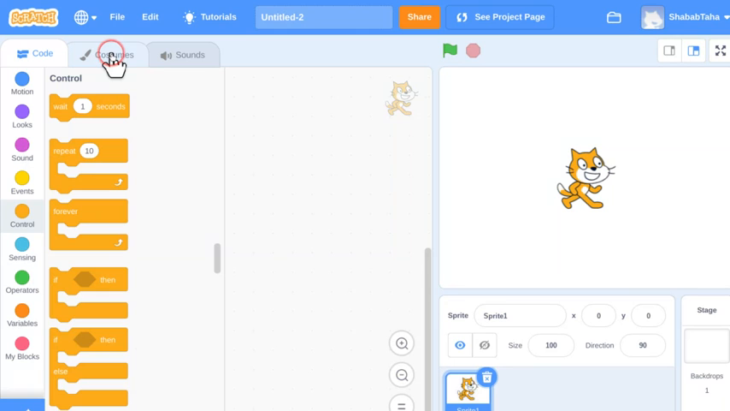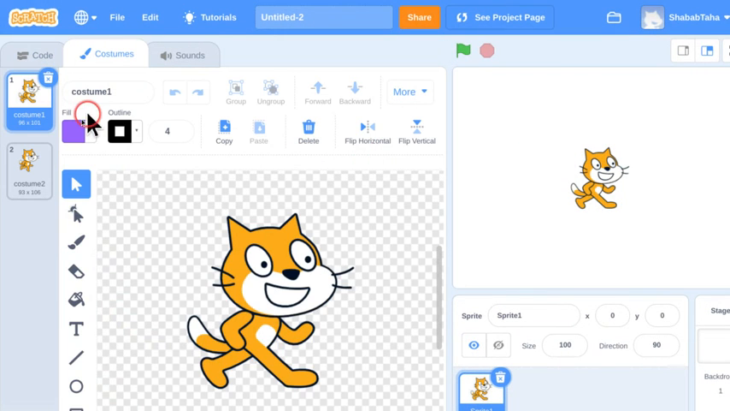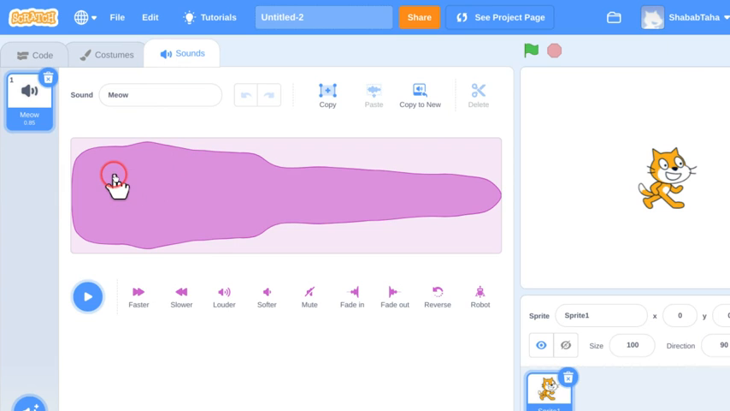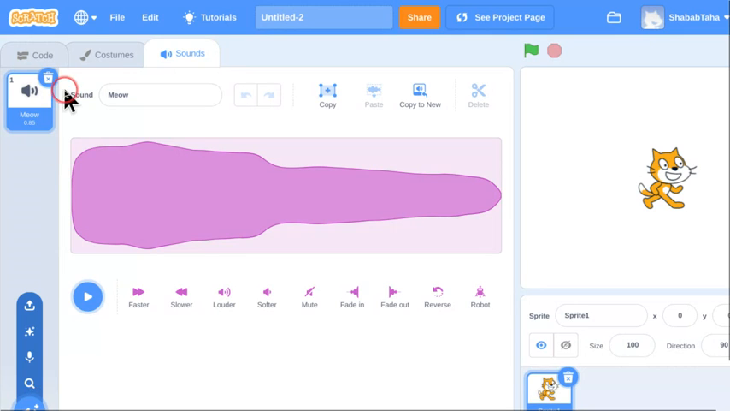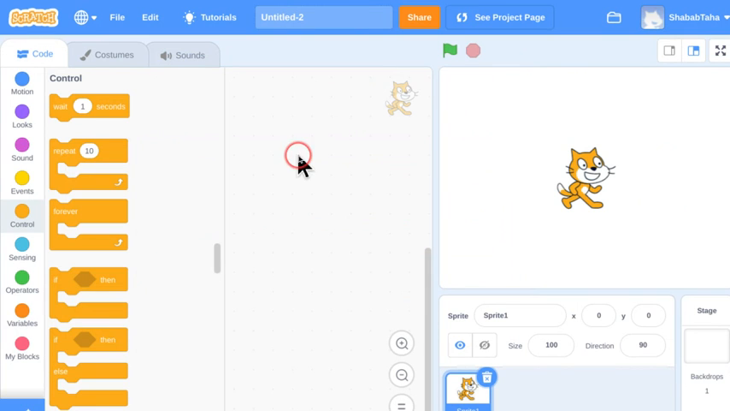We have costumes here. So for example, for this sprite there are different costumes of this sprite. The third thing is sounds. If you want to insert more sound files, right now we have only one meow for the cat, but we can add more sound files from the bottom here. Once it is done, let's go back to the original one, to the code one.